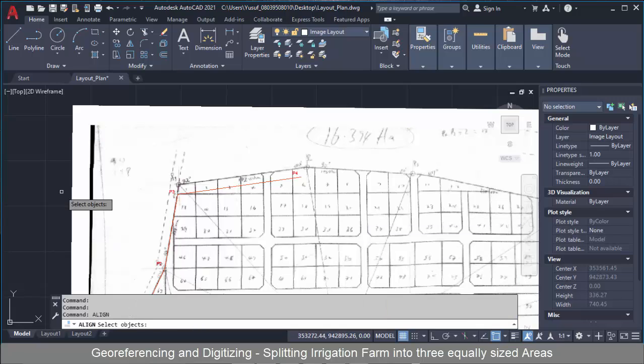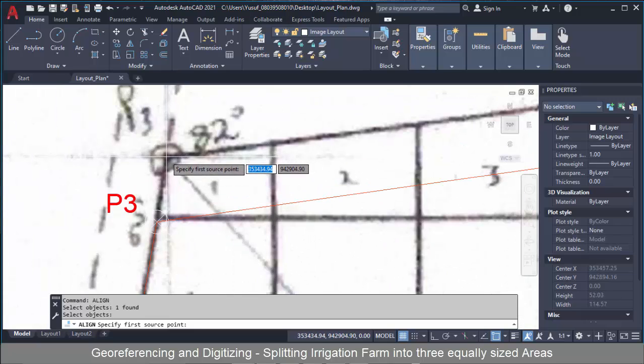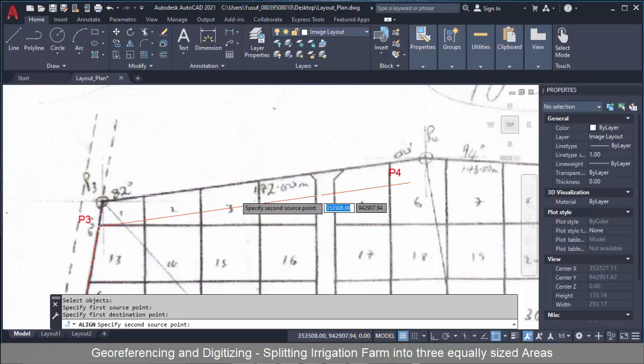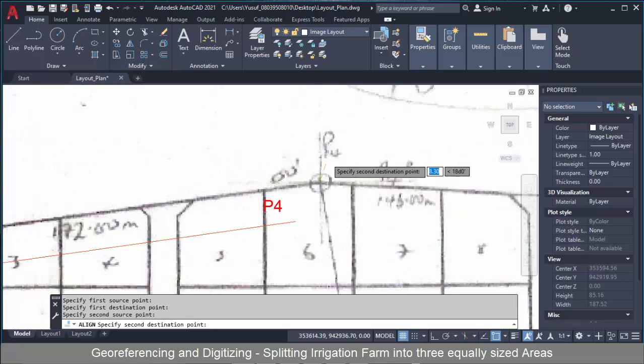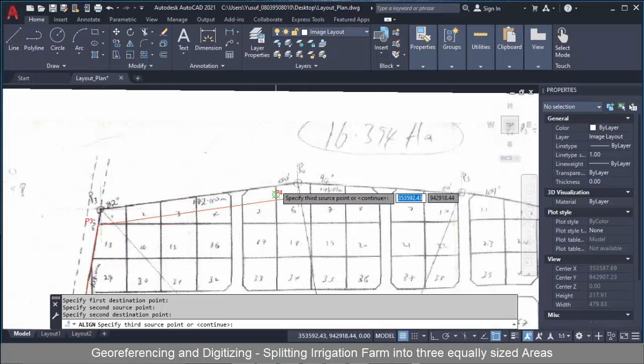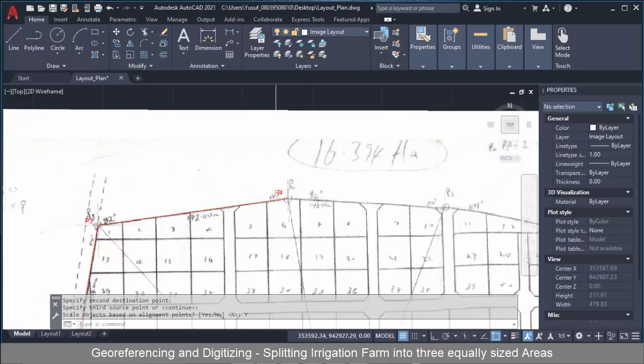Hit enter. Then select the object, which is the raster image. Then hit enter. Then click on the source point, which is point 3 here. Then the destination is point 3, the coordinate of point 3 we want to align it to. So click, then go to point 4. This is point 4 on the image, the source, and then this is the destination. So when you are done with these two, you click on OK, then click on yes.